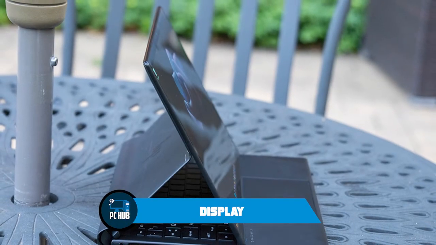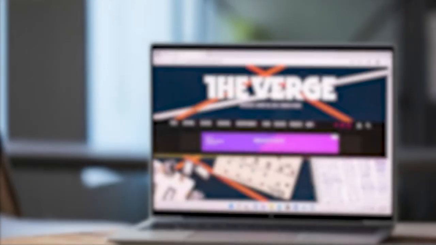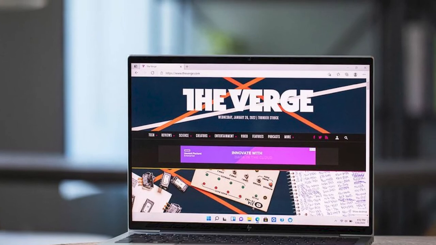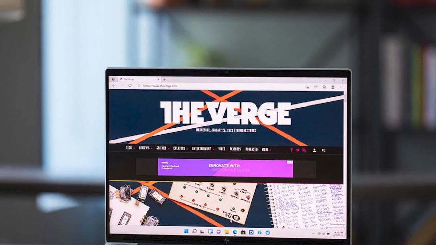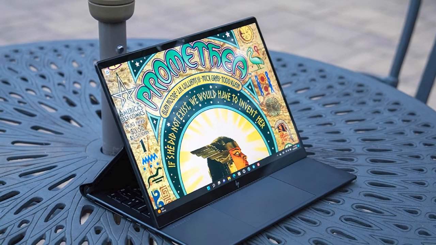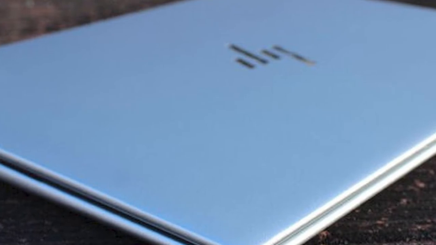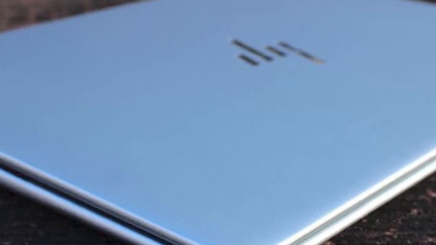Display. HP offers the 13.5-inch, 3:2 display on the Dragonfly G3 in two different resolutions and four configurations, whether you want touch, the company's SureView Active Privacy Filter, or OLED. HP sent our review unit with a 1920x1280 non-touch panel that's rated to 400 nits of brightness.